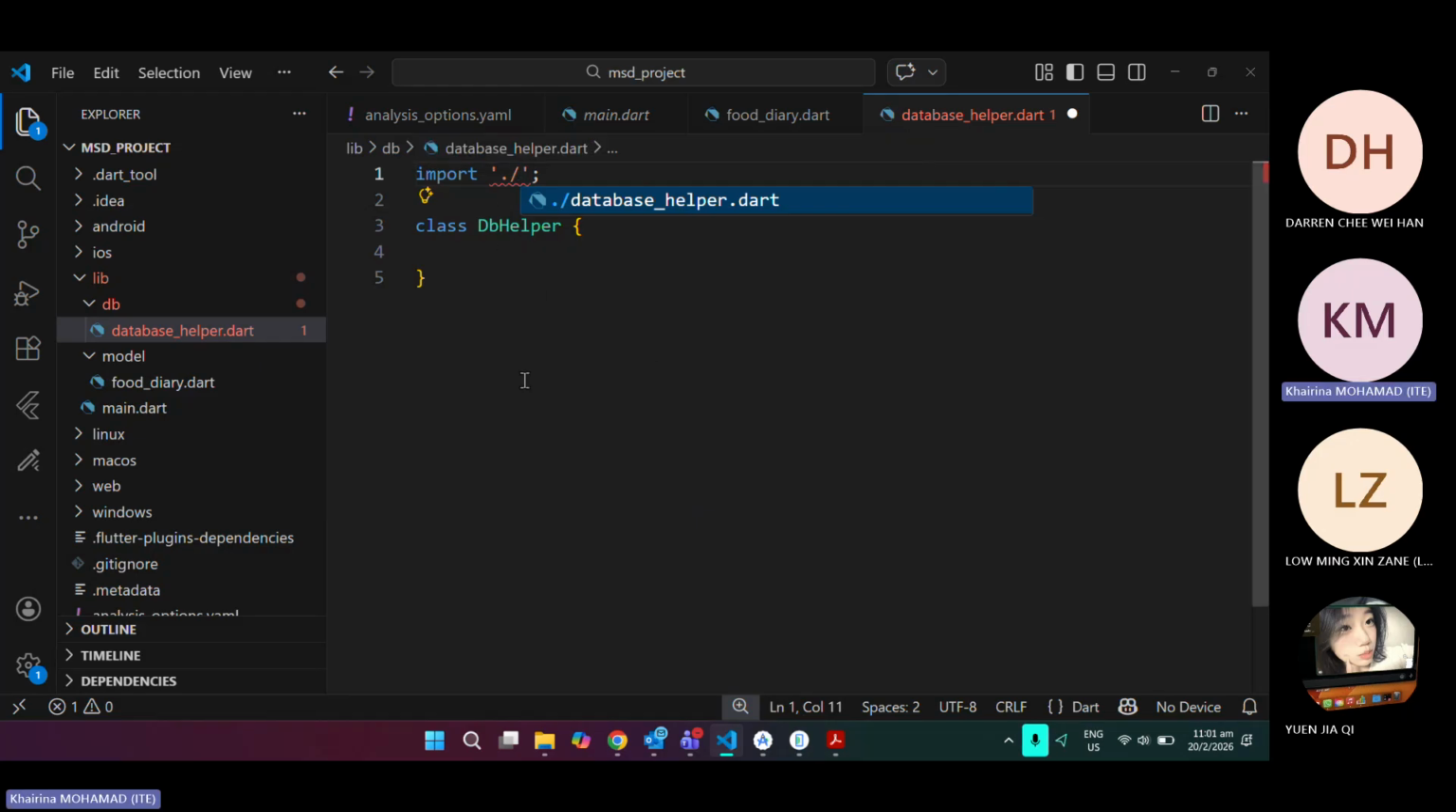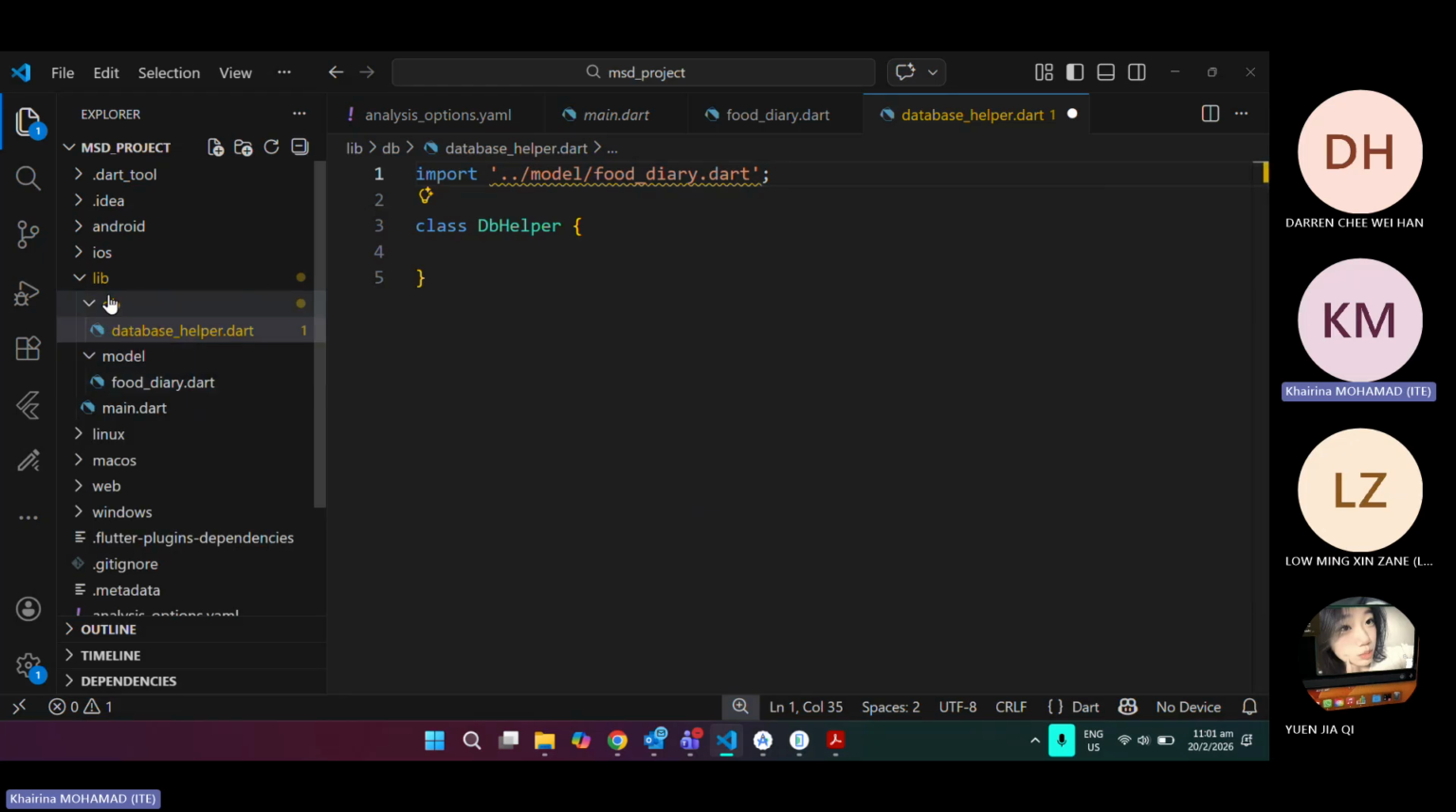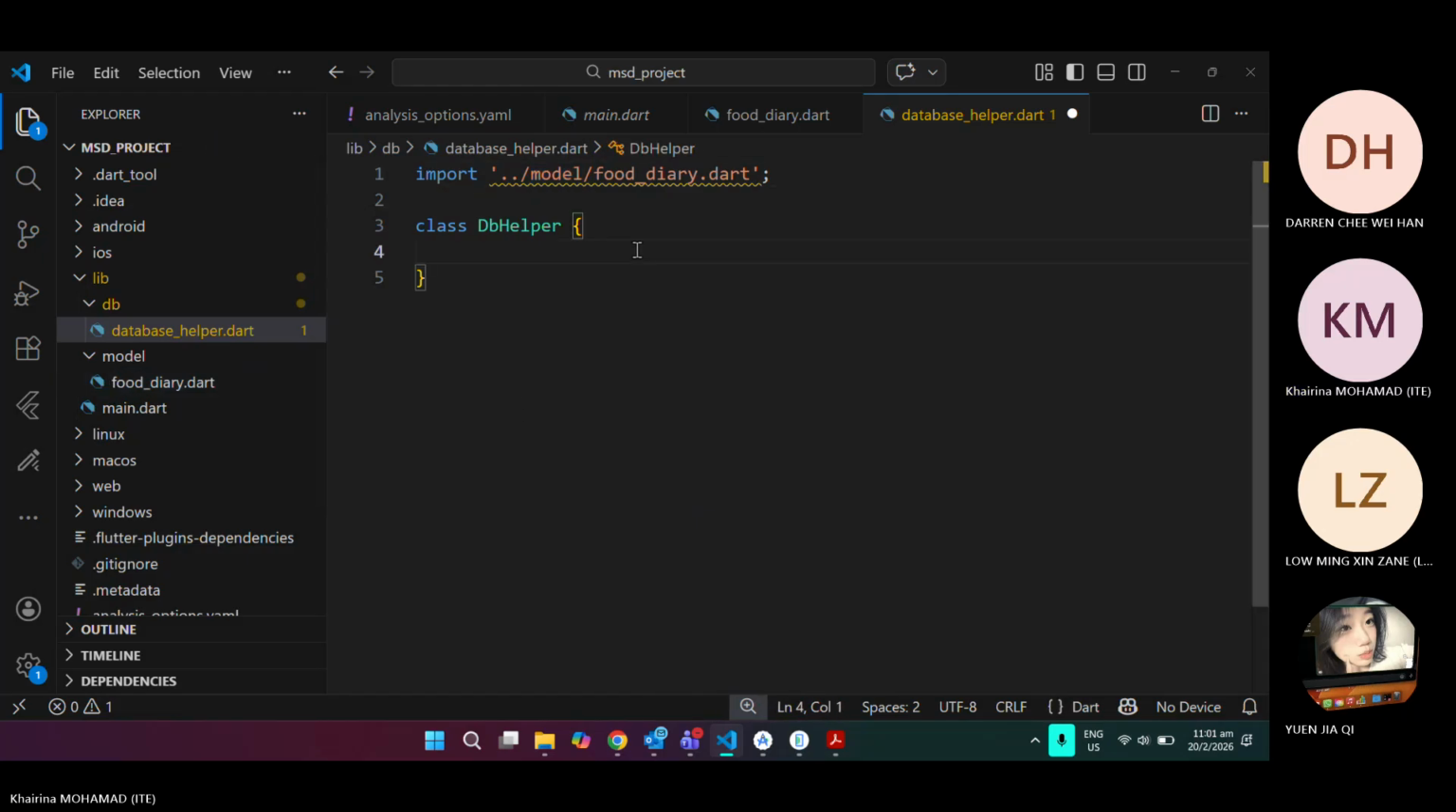If I want to go up one level, it is ../ then model, food diary. ../ is to go up one level. So if I go up one level, I will see DB, I will see model. So I will go into model and I will get the food diary. This is something I haven't taught you yet for your Flutter.